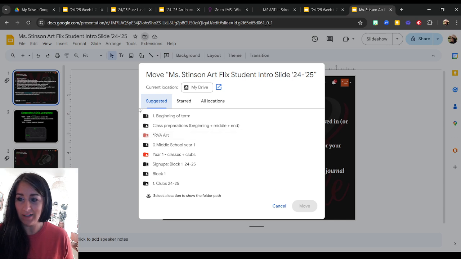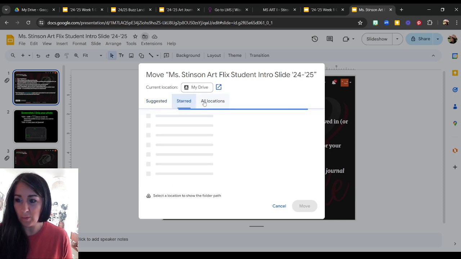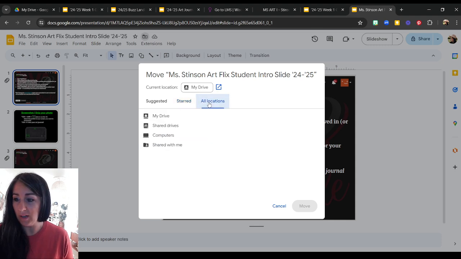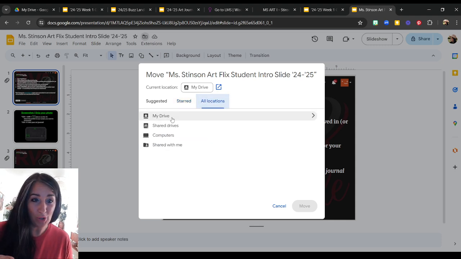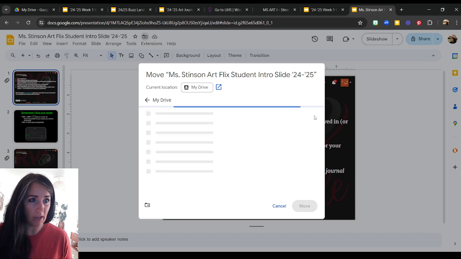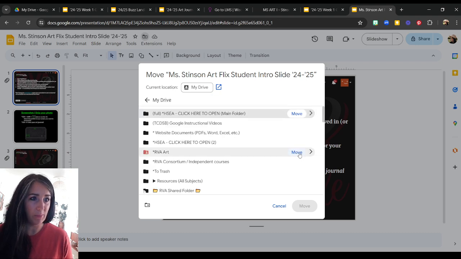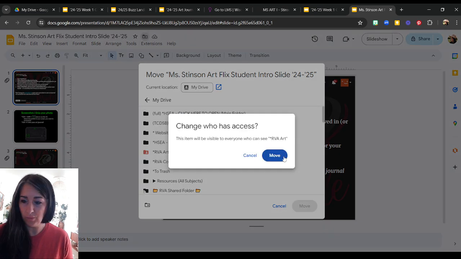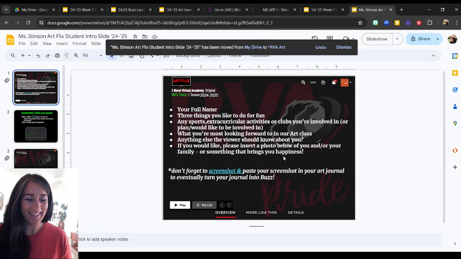If you're not seeing it, for me it comes up under suggested. If for some reason it's not showing you that, play around, because there's also your starred folders. If you starred your art folder, it could be there. All locations is usually where I go. If I can't find it in the suggested ones, I'll go to All locations, click on My Drive, and then I should be able to find it that way. I'm just going to move it there. Okay, hit Move. Good.